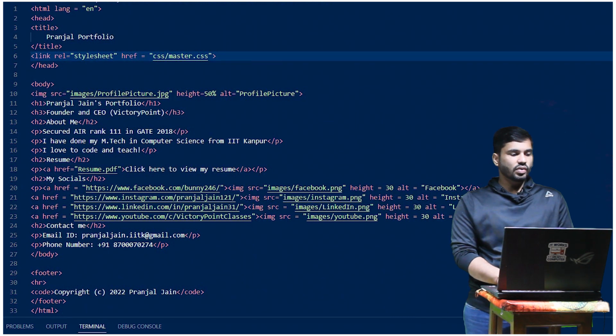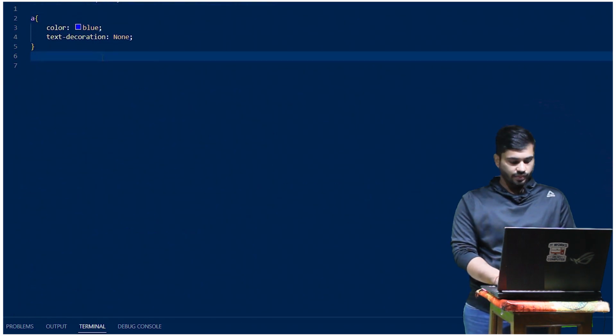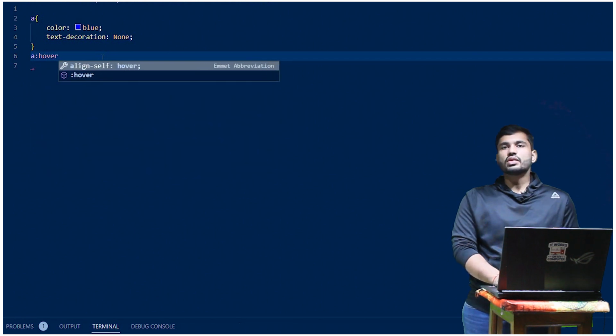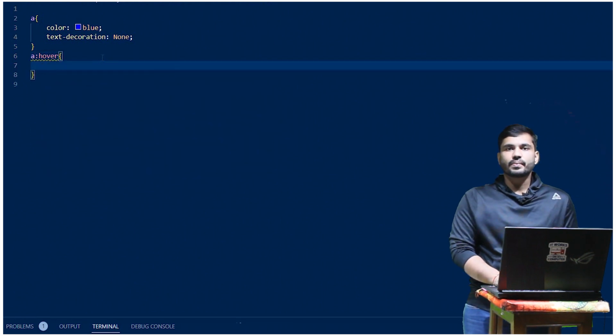Next, we'll look at another property that's called hover. So we'll control the hover property of the anchor tag. So when we hover over these links, we want their color to change to, let's say, red.